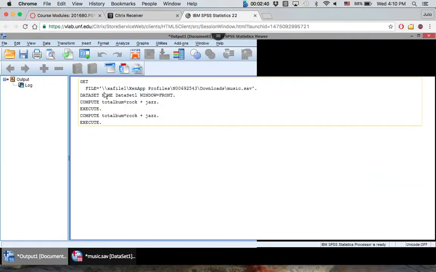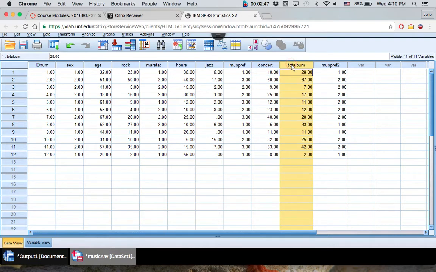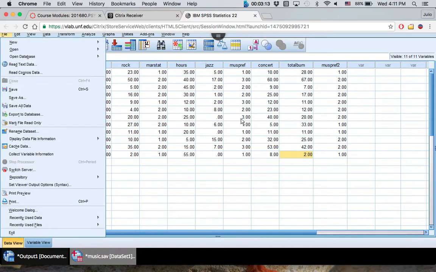And this is what it comes out to. It might say change existing variable because it already exists in our data set, but just say OK. So now you have this variable right here, total album. Alright, so that is how you combine them. And do a quick cross check. So, rock, let's do the first row. 23 plus 5 equals 28. And the bottom row, 2 plus 0 comes out to 2. Alright, so easy enough. You do a little cross check.